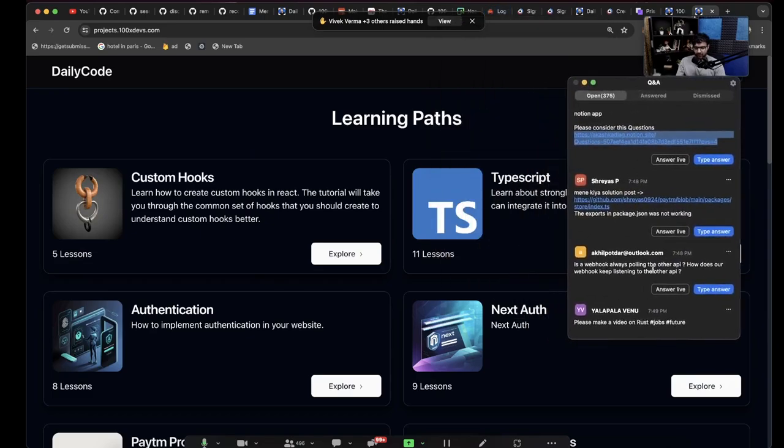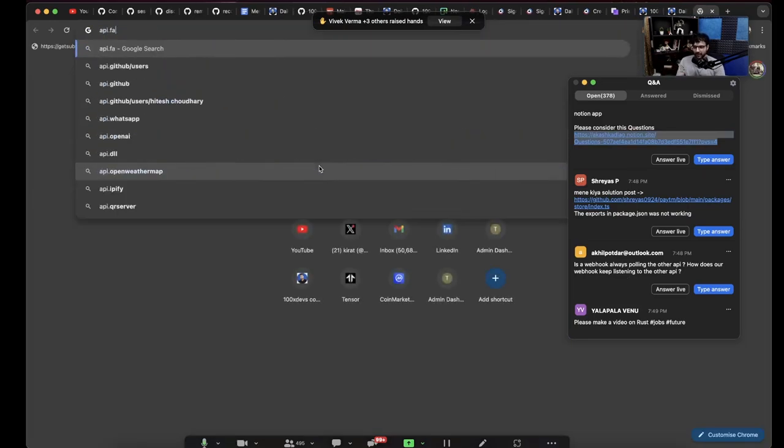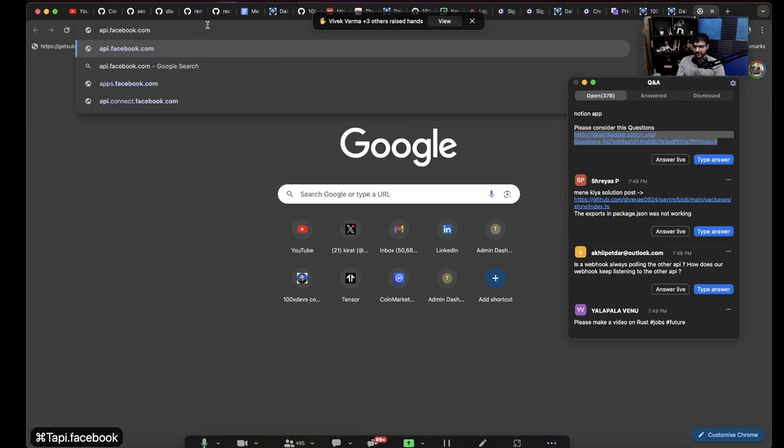Is a webhook always polling the other API? How does our webhook keep listening to the other API? What is a webhook? It is a server. It is an HTTP server. A server you have deployed somewhere. It is listening forever. That is true for api.facebook.com as well, right? This server is always up and running somewhere. Every backend server is perpetually running, right? Of course, unless there's a crash, something went down, it's up and running.